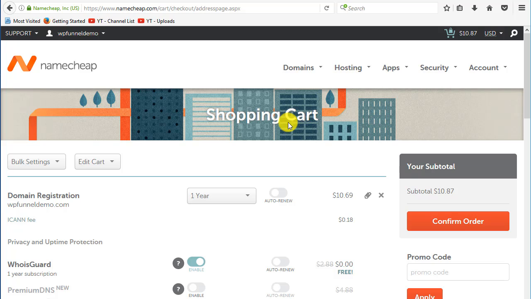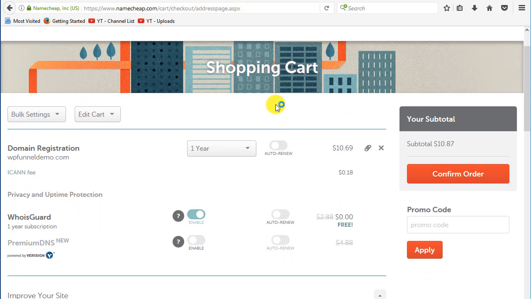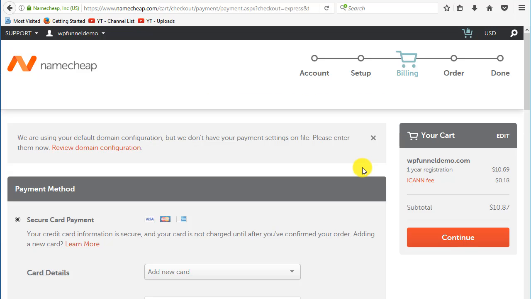Okay, now I've put in my information. I'm here at a confirm order page where we still have the 1 year, no auto renew. Our WhoisGuard is turned on, and we're going to click on confirm order. Okay, now we are at our payment page. This is where we have to put in our payment method so that we can actually buy our domain. So again, I'm going to turn the video off, take care of all the hush-hush payment part of this, and then I'll bring you back online.